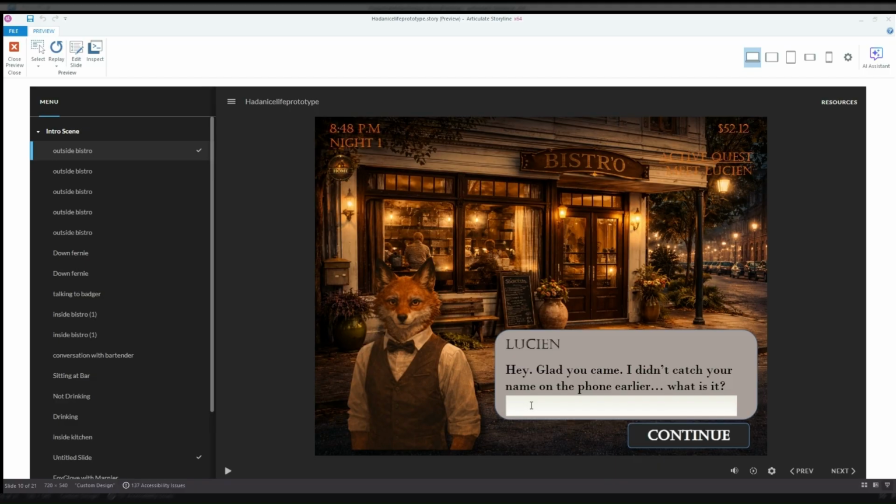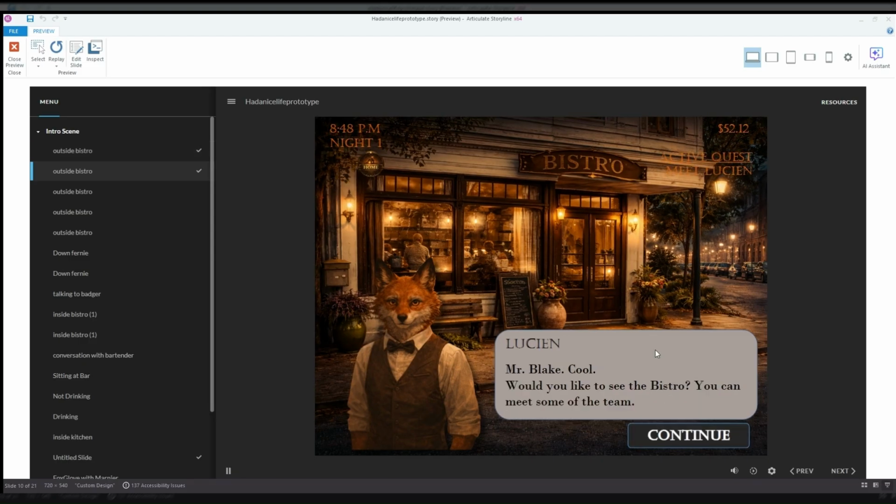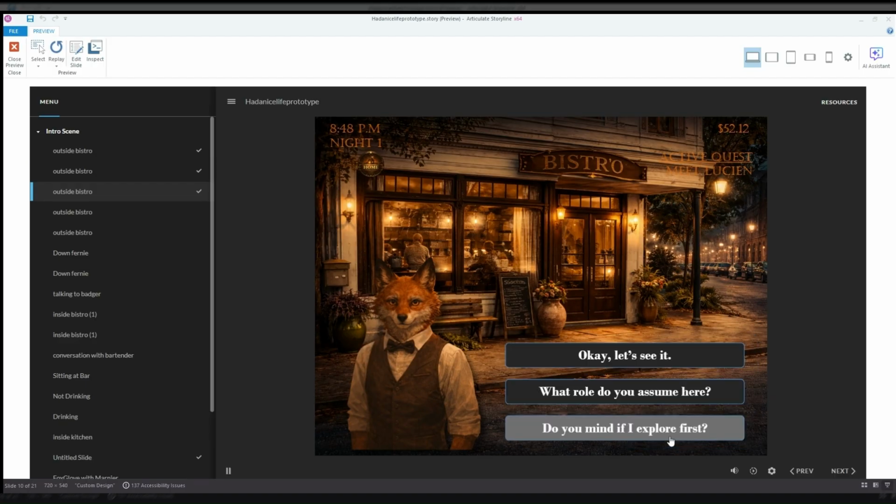It prompts for our name. I'll do my teacher name here. And Articulate Storyline is what I've chosen for my prototype as opposed to Canva. It allows for fun widgets like this, which can be used recurrently whenever I want with a code. So this is our first option in the game.